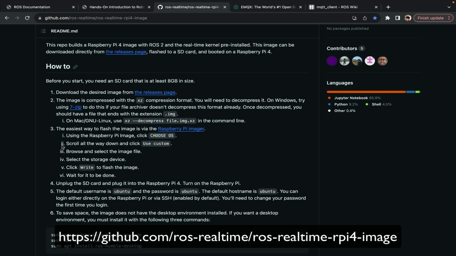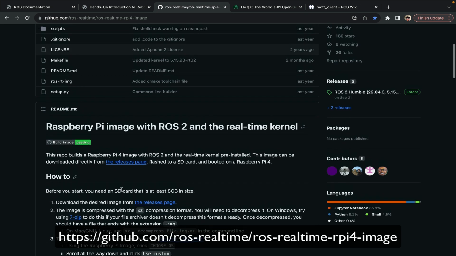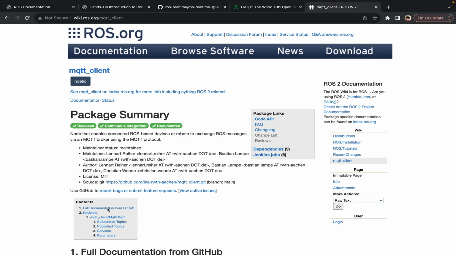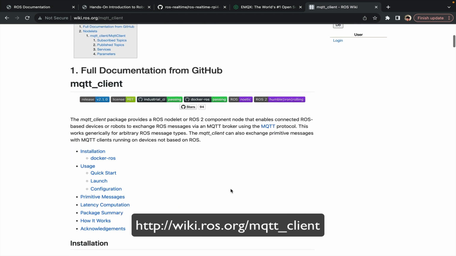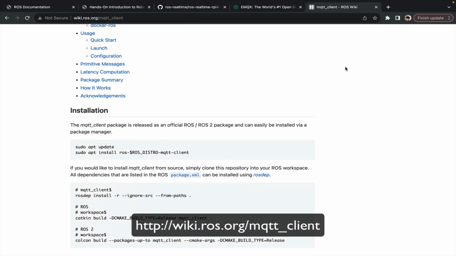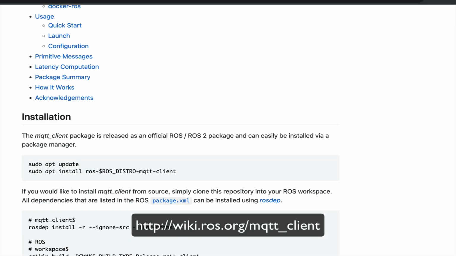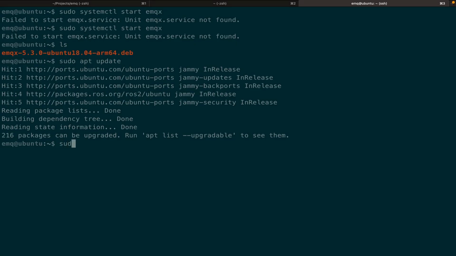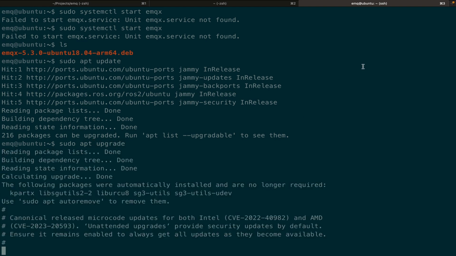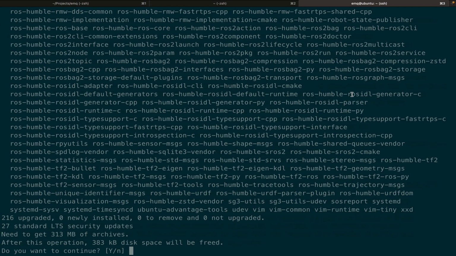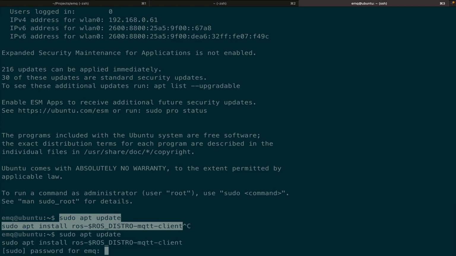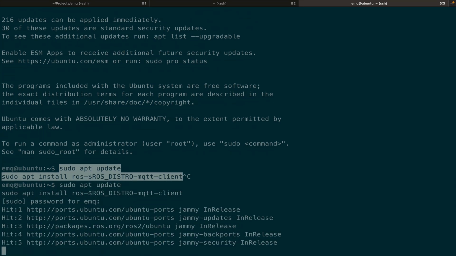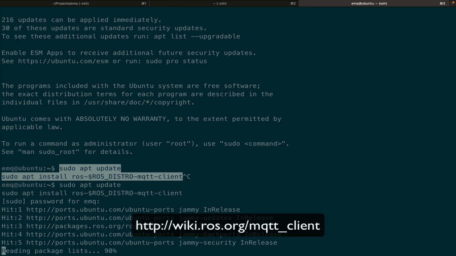For this guide, I installed ROS on a Raspberry Pi 4 using this pre-built image. You'll have to have already installed ROS2 on some device or computer. Then we'll install the ROS MQTT client and use the test client to demonstrate passing ROS topic messages to MQTT over EMQX. So you'll start by making sure your system is up to date. Then you'll install the ROS MQTT client as indicated in the guide online, in the documentation.